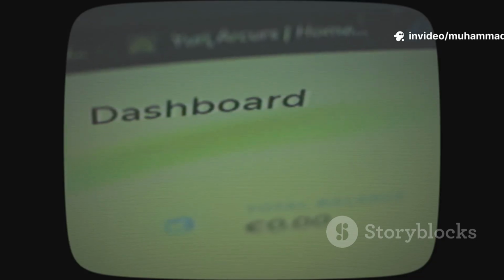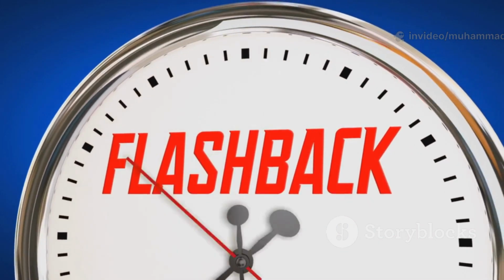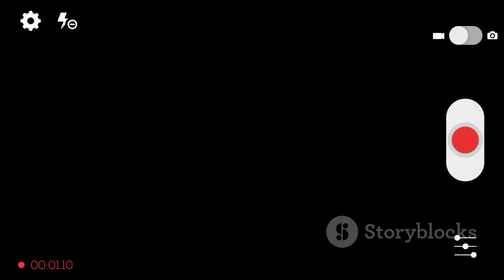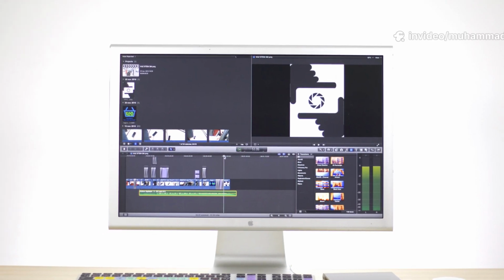Fourth on my list, FlashBack Express. Think of it as the free version of FlashBack Pro, but with all the essentials. Record your screen, your webcam, and there's no time limit or watermark. Plus, the simple timeline editor is a sweet bonus.